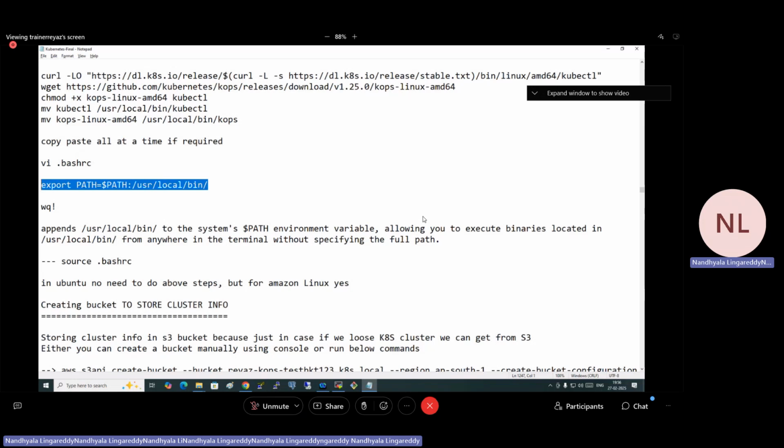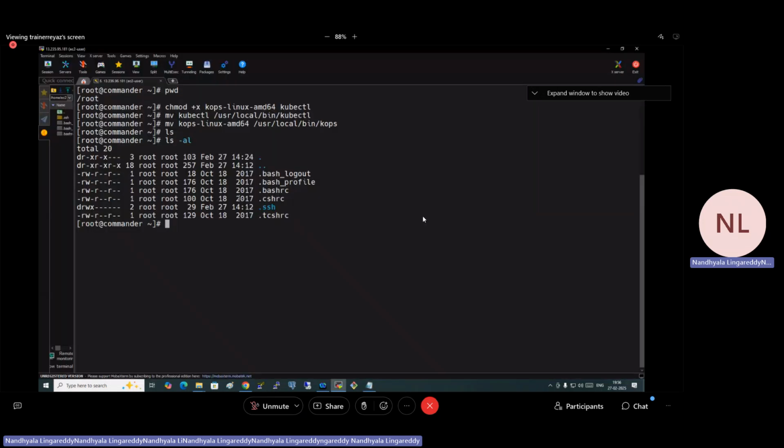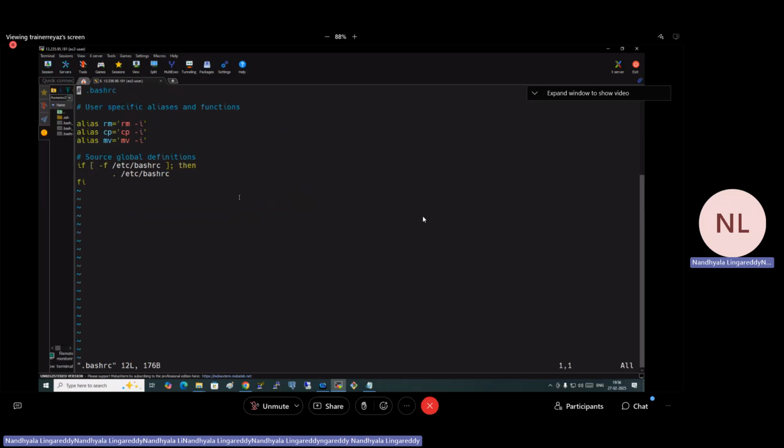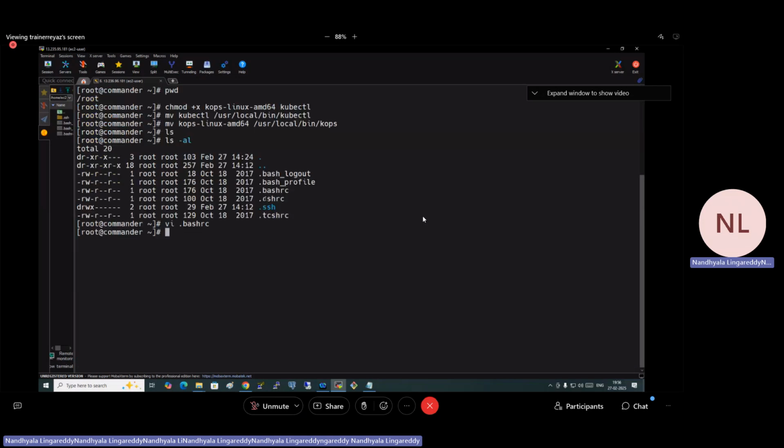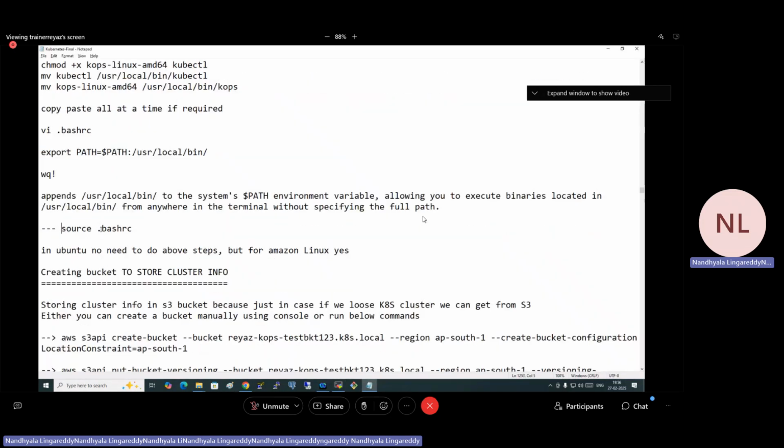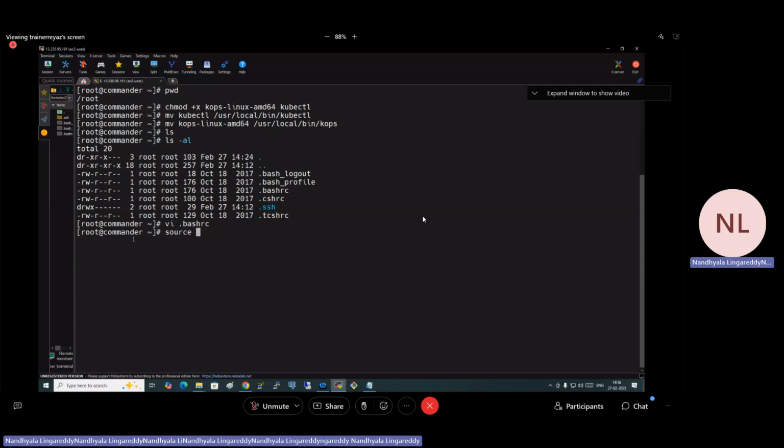So what we do? Let's open vi, which one? Dot bashrc. Inside this, you can put it anywhere, it's fine. Just paste this, export the variable. And then once you export it, what we need to do? We need to load the bashrc or not? What's the command here to load? Source dot bashrc.